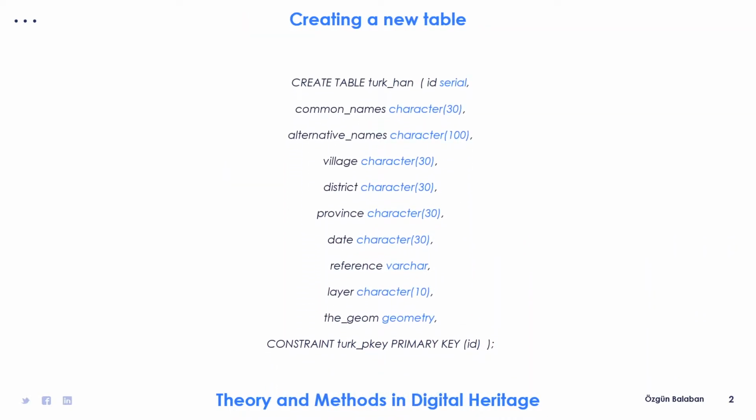Okay, first I'm going to mention how to create a new table in our database. So the SQL query to create a new table is create table, and the name of the table here to store the Turkish caravanserais, I named it as Turk_Han, and ID serial. Serial is a data type which is incremental integer values. So every time you add a new feature into this table, there will be a new ID value. And common names of the caravanserais.